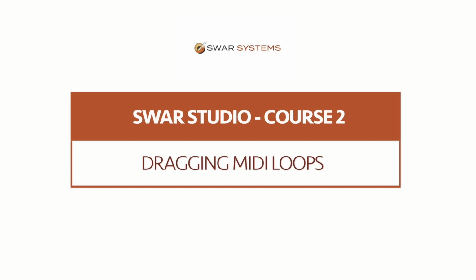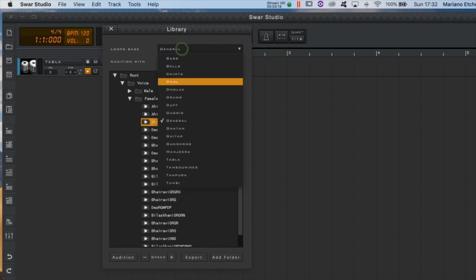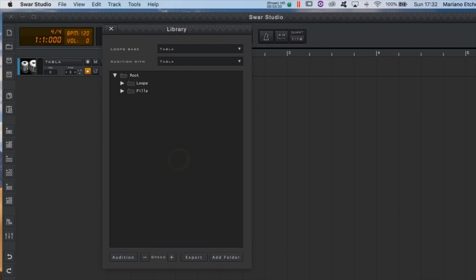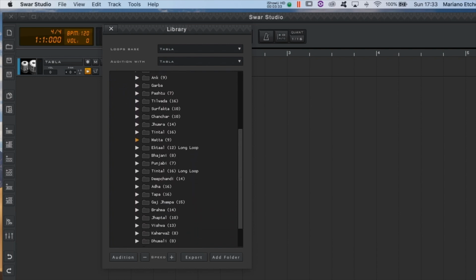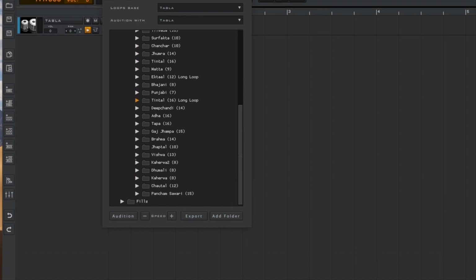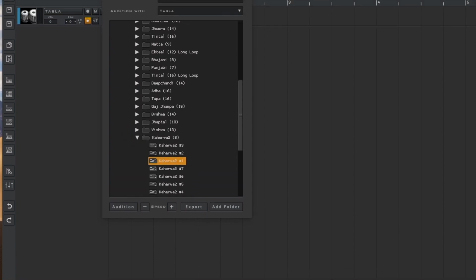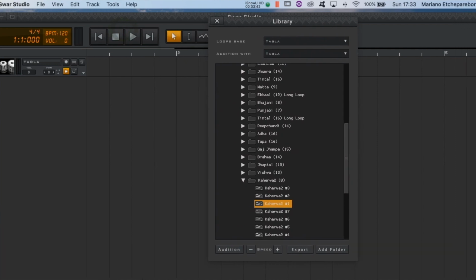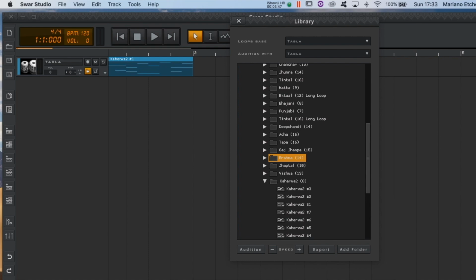Okay, so now that we know how to audition these loops, we are going to drag one onto our track. As we currently have a tabla track, we can go back to a tabla base and select a tabla loop. We will go for a Kaharwa variety as we want something a little bit folky. This one should do. I now drag it directly on my track and it appears as a new loop with the shape of a rectangle.